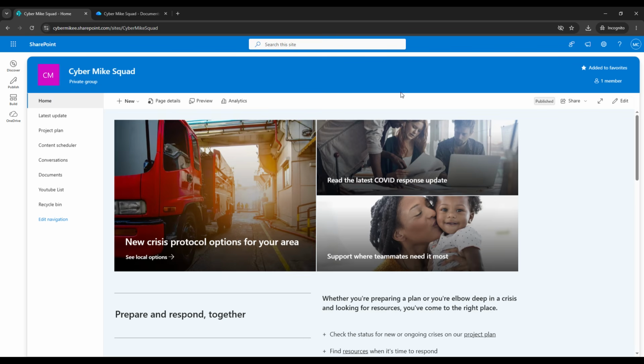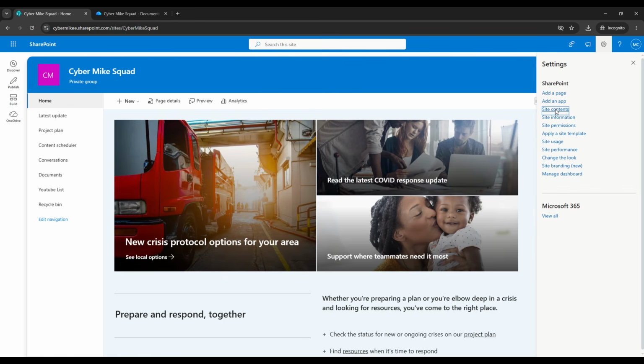So if you want to get to your site contents, you should see an option over here on your navigation where it may say site contents, or you might just see the library or the list that you want to access. You can just go ahead and click it there. Or if you want to get to the home, so to speak, of your site contents, you can come over here to the cogwheel in the top right, come over here to site contents.